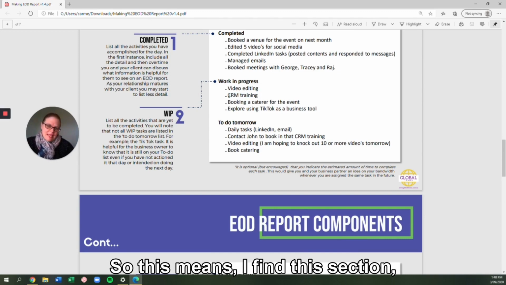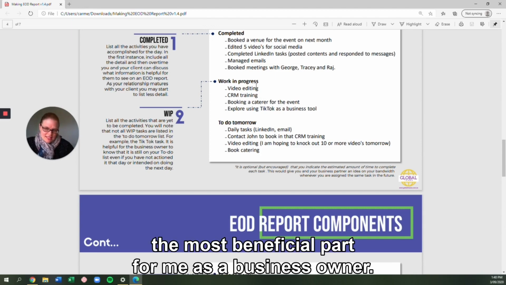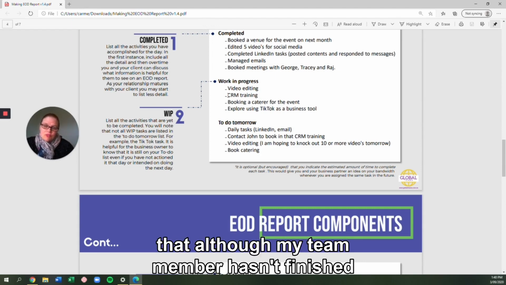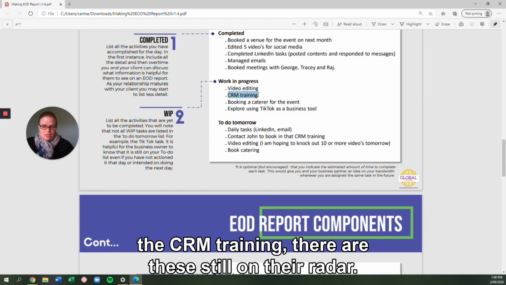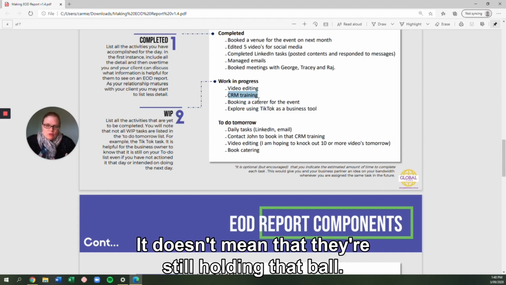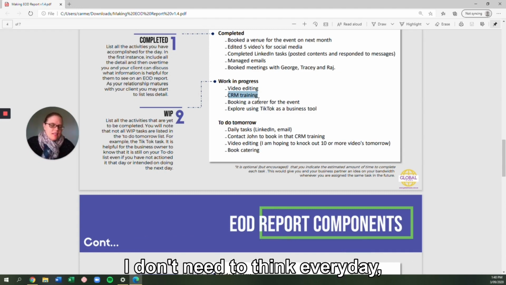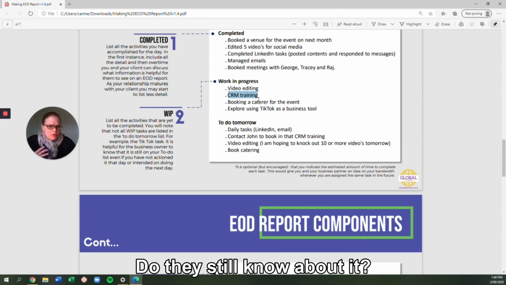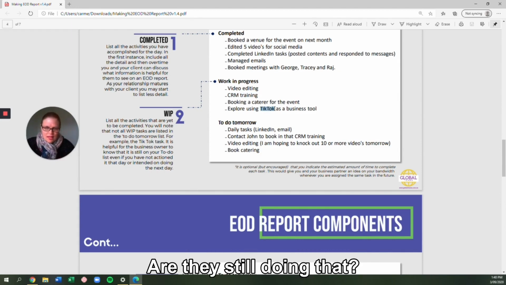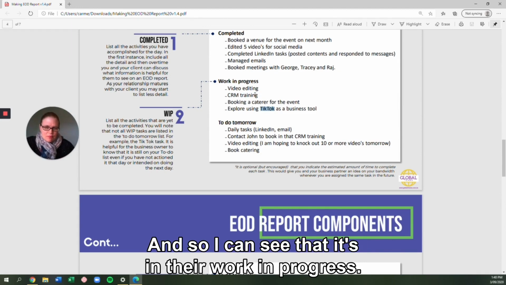I find this section the most beneficial part for me as a business owner, because the work in progress section tells me that although my team member hasn't finished the CRM training, it is still on their radar. That's really helpful for me to know. It just means that they're still holding that ball. I don't need to think every day, have they done the CRM training? Do they still know about it? My crazy idea to use TikTok as a tool, are they still doing that? And so I can see that it's in their work in progress.